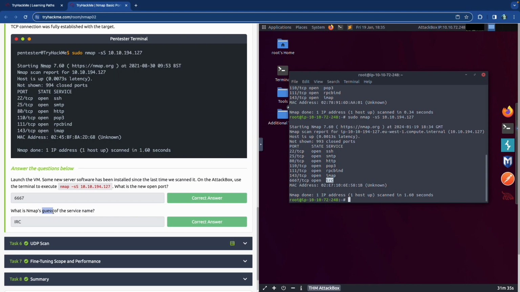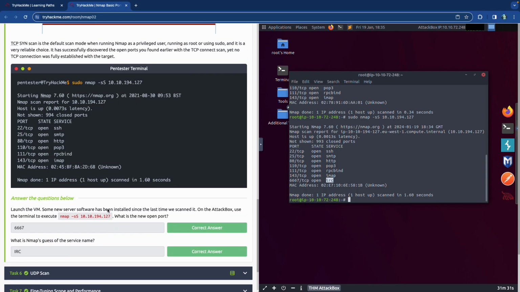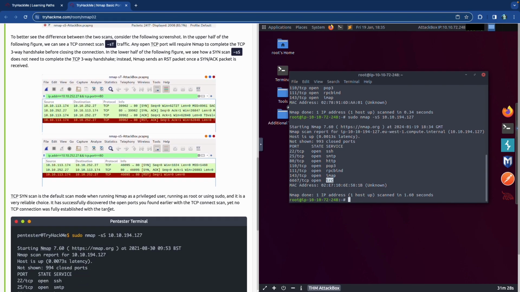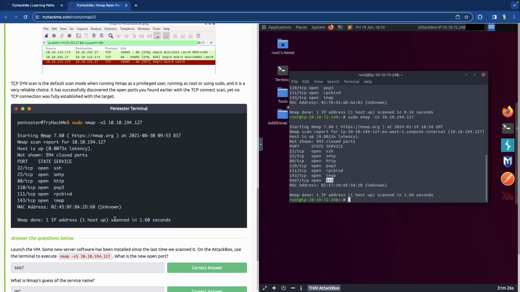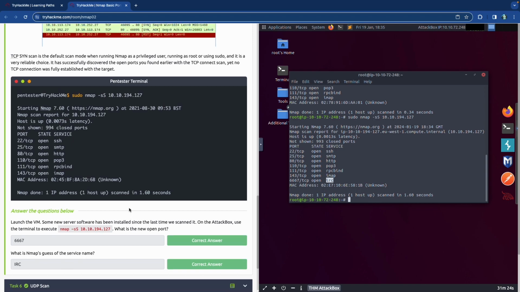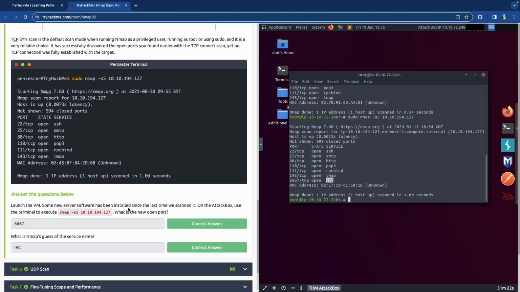When it says Nmap's guess, it's a pretty good guess. You know what I mean? It's not a guess that is unlikely to be right. It's a pretty good guess that Nmap is making that that's the service that's running on that port.